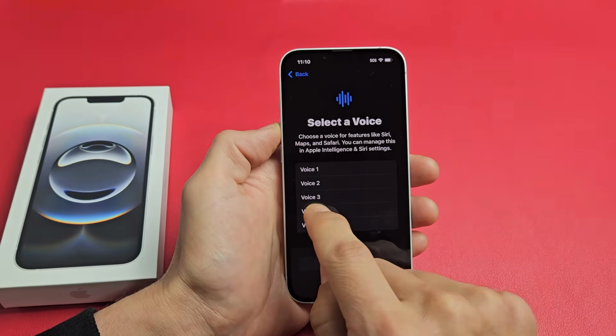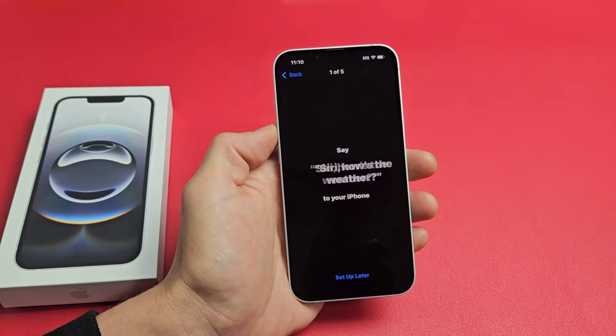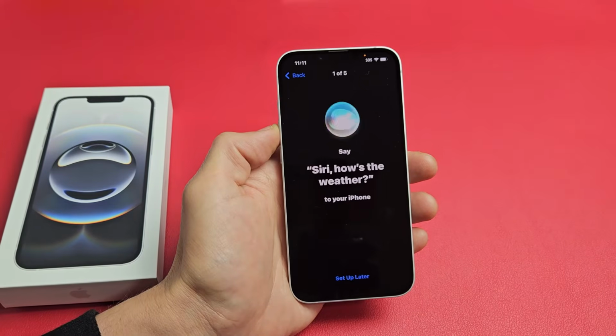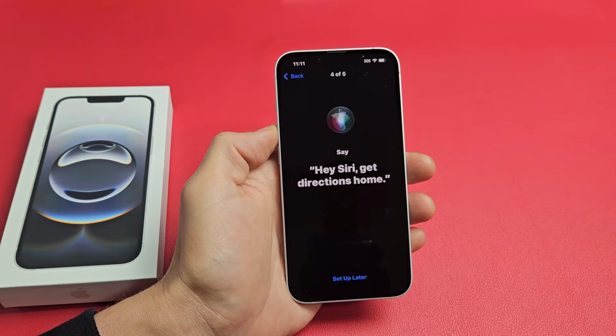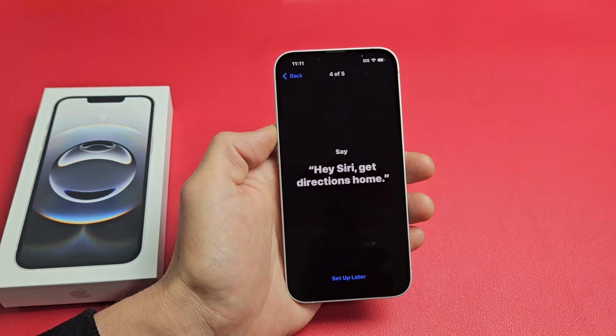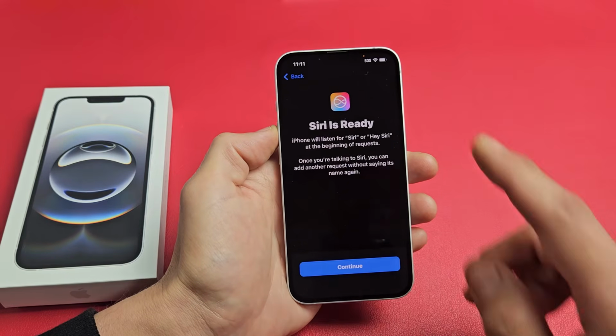And I think I want this. The colors of the sky fade with the setting sun, as the stars continue. Siri, how's the weather? Hey Siri, send a message. Siri, set a timer for 3 minutes. Hey Siri, get directions home. Siri, play some music. Okay, Siri is ready.